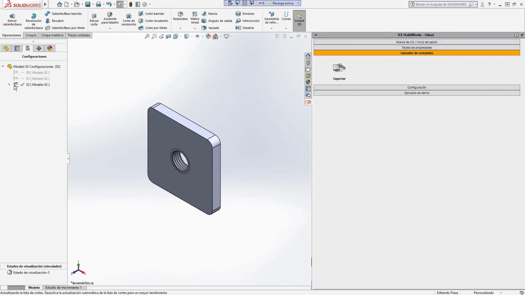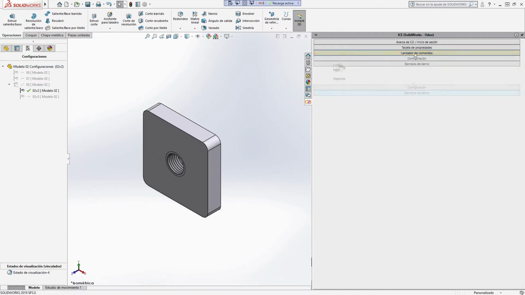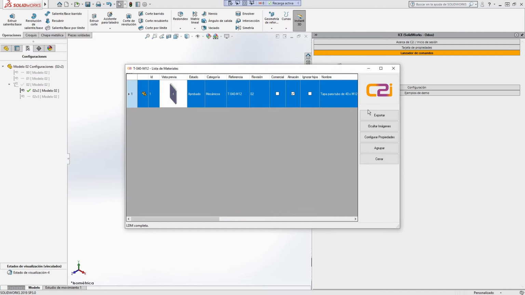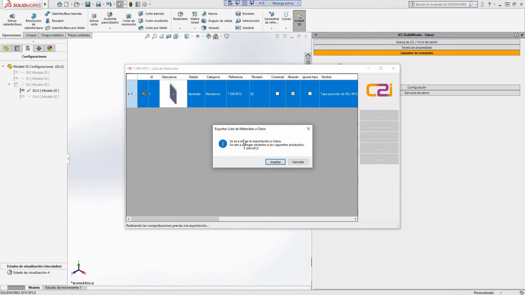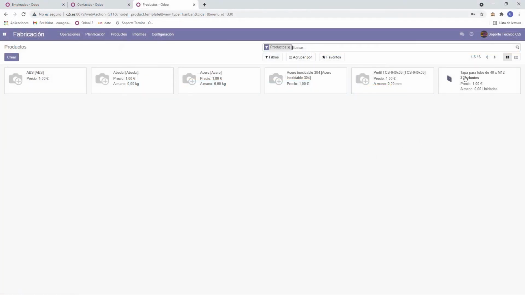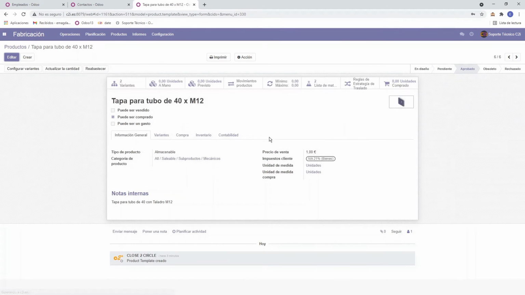A derived configuration of the part has been created in SolidWorks, and its thickness has been changed. If we export this new revision of the part, a notice is displayed to inform that a new variant of the product will be created. In Odoo, we will see that there are now two variants of this product.